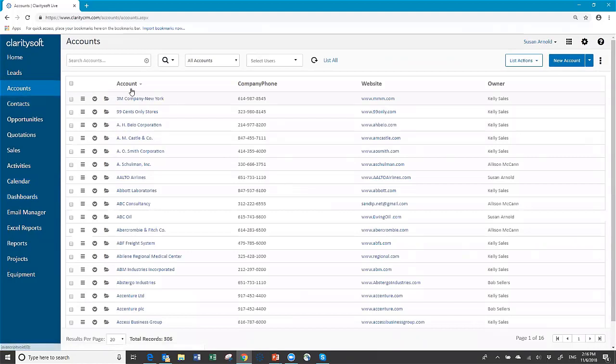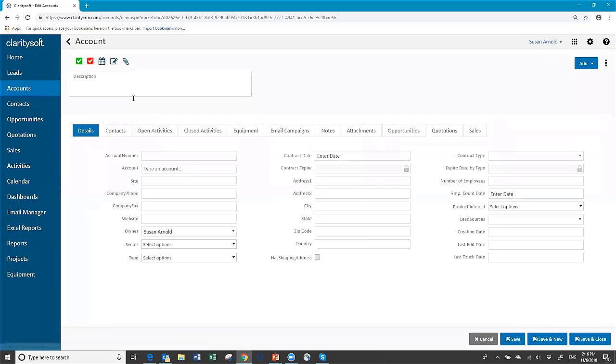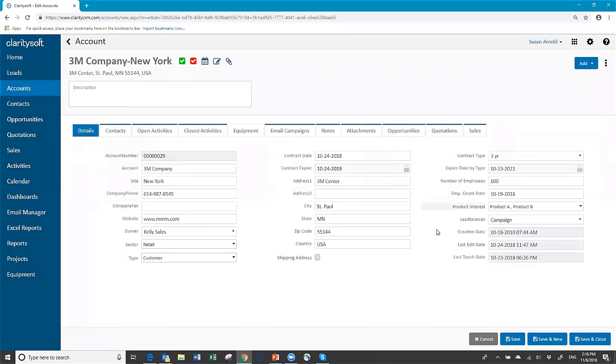And the other thing I want to talk about is on your screen layout, you have different columns of data. And when you first log into Claritysoft, the 4 columns that are the default columns are the account name, the company phone, the website, and the owner. Well, if you've put additional custom fields in your records, then those pieces of information you may want to see, like I have a sector and a type. You may want to see the city and the state because you want to search on it. You may want to see this contract date field.